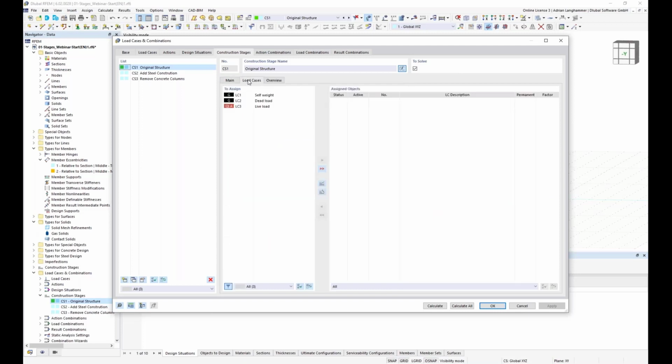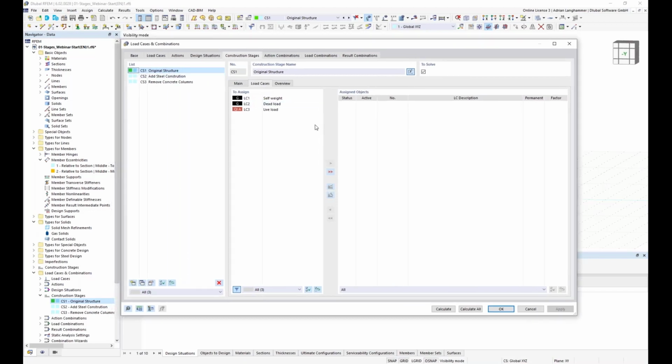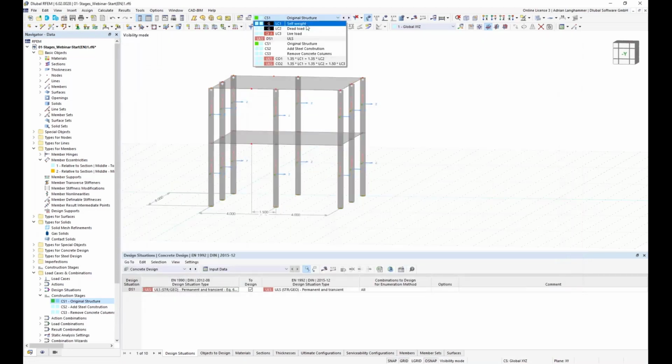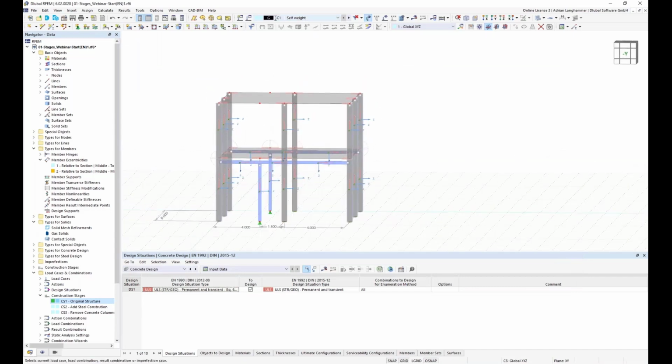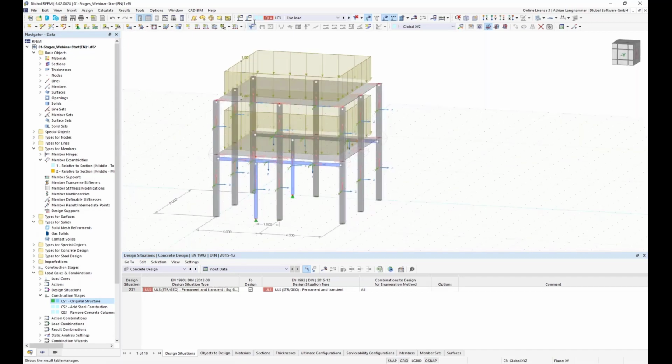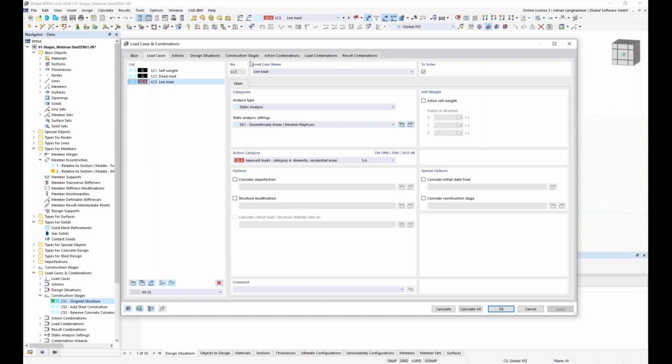Now I would like to show how to assign the load cases to the construction stages. You have here the register load cases, and here you can assign the load cases. Maybe a short explanation, because I forgot it. It's quite simple. We have a load case self-weight with automatically determined self-weight of the structure. We have some dead loads, and we have some live load.